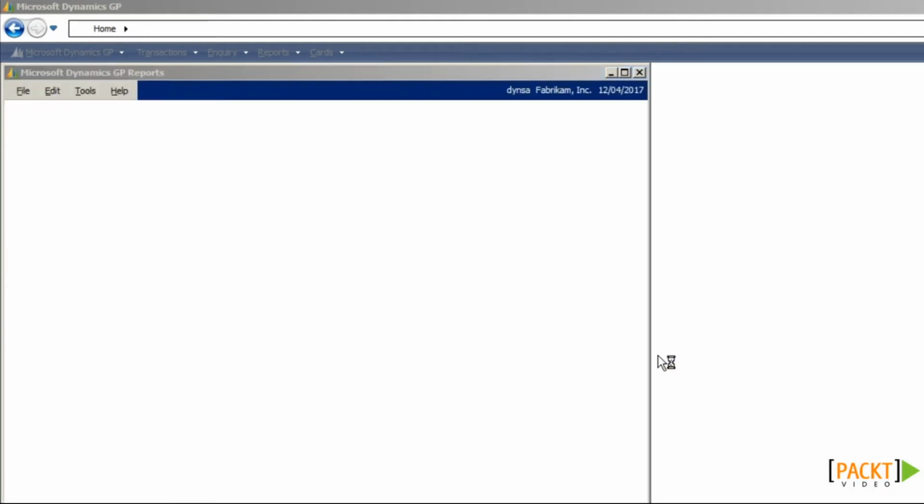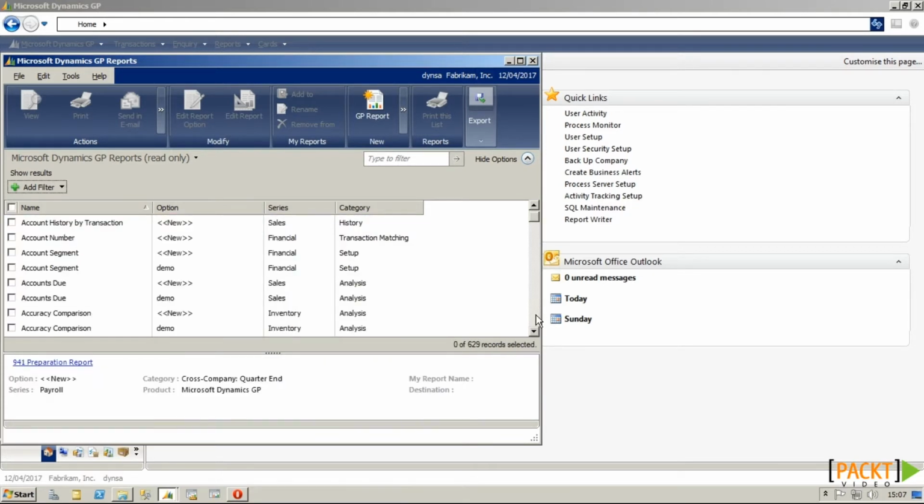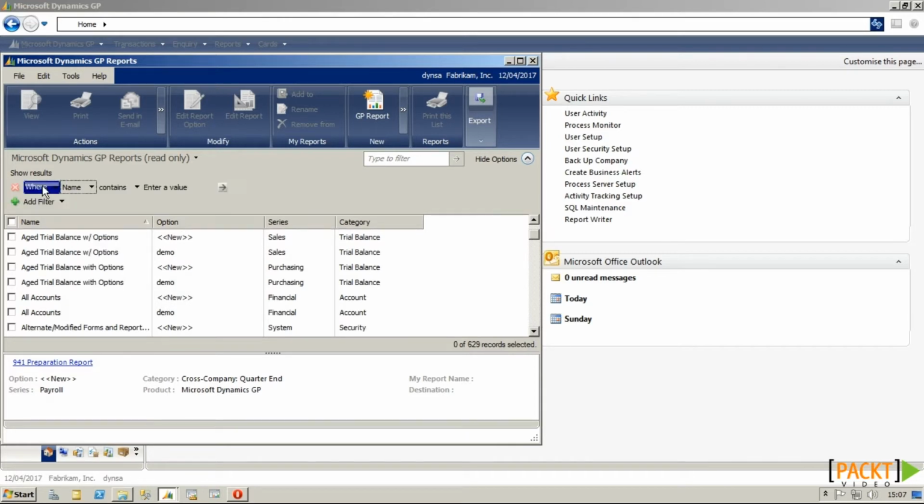We'll take this option as a demonstration, and as you'll see, GP will load in a list of all the reports that are available on the system and allow us to pick which ones we want to use on the home screen. You can either scroll up and down the list to find the reports you want, or you can use the navigation list filters to select specific reports.